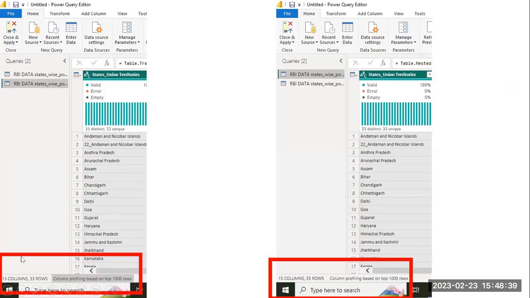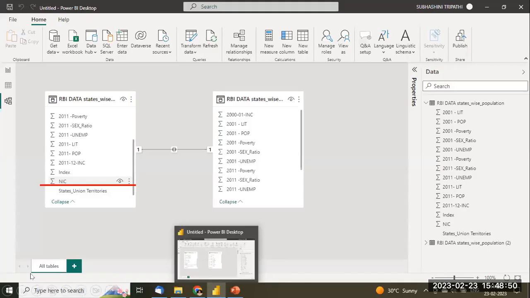And then when I say OK, what really happens is that there are 15 columns across the 33 rows which get created in the first data set. Okay, so the merging happens, and the new column gets added to the first data set.